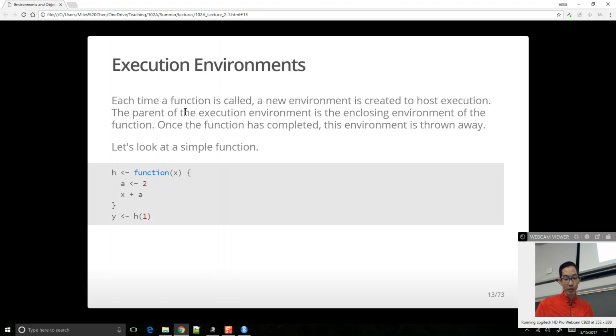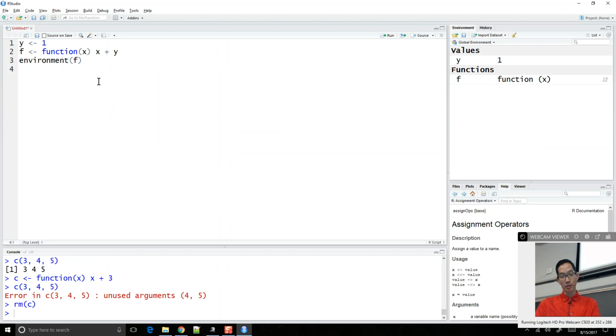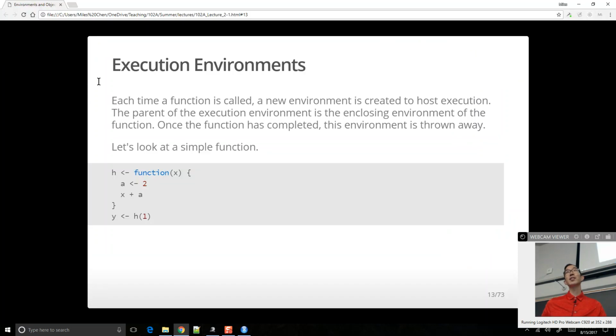Execution environments. Okay, so that's a good thing to know. I would not assign values to the variable c, or create a new function called c. That's asking for trouble. Okay, each time a function is called, a new environment is created to host execution. The parent of the execution environment is the enclosing environment of the function, and once the function has completed, the execution environment is thrown away.